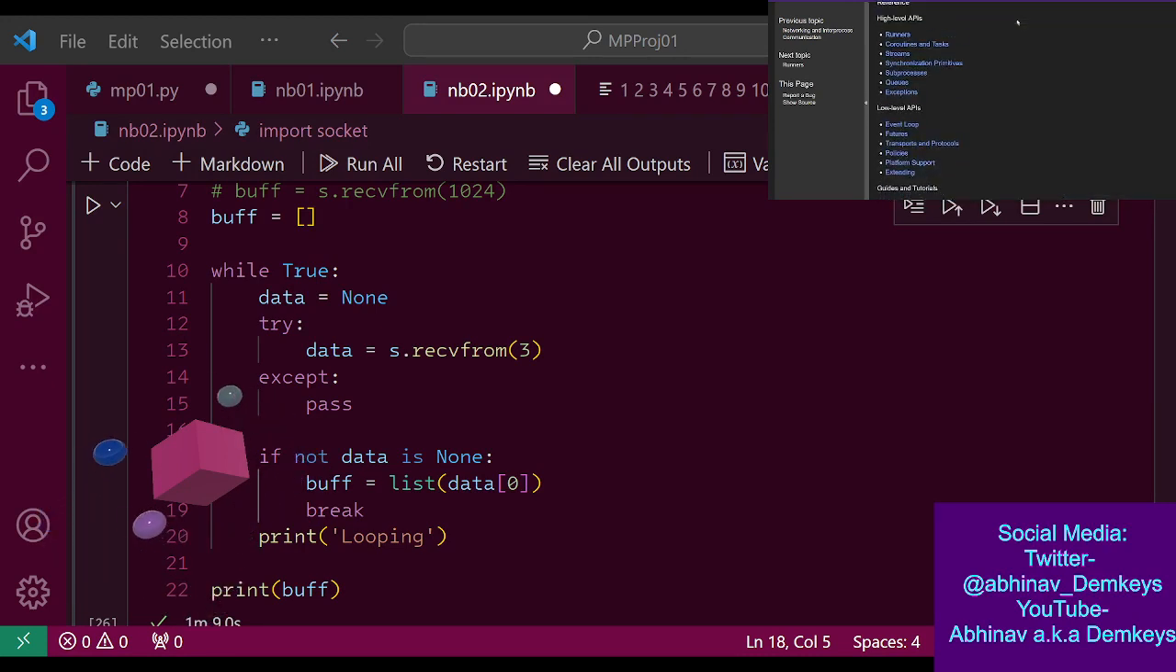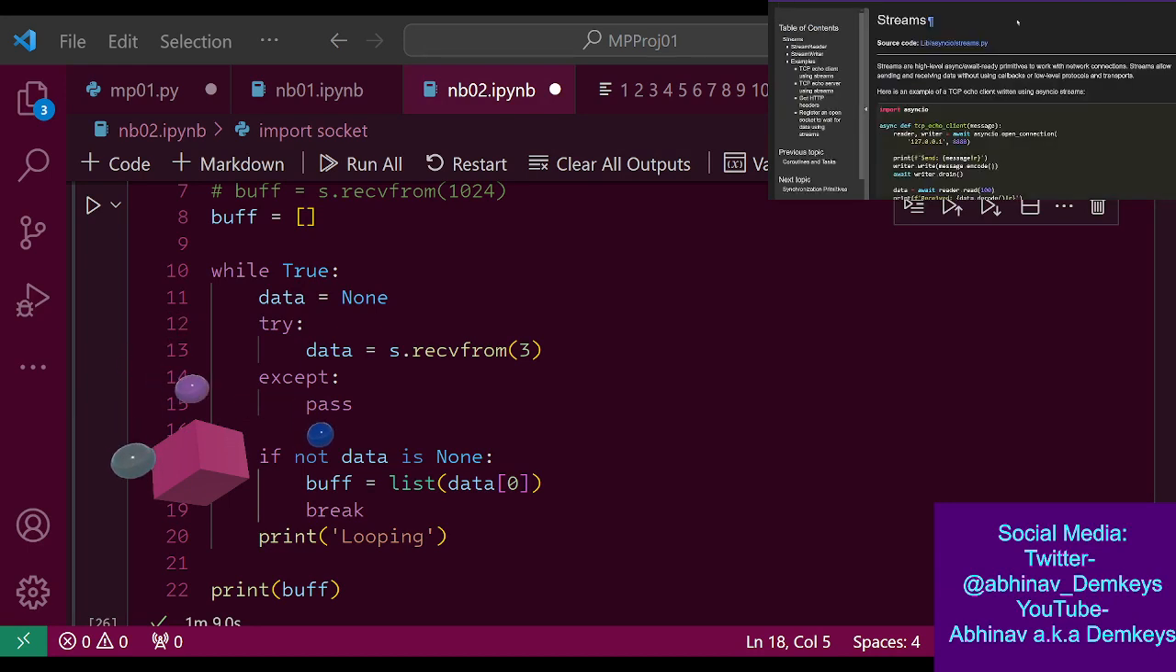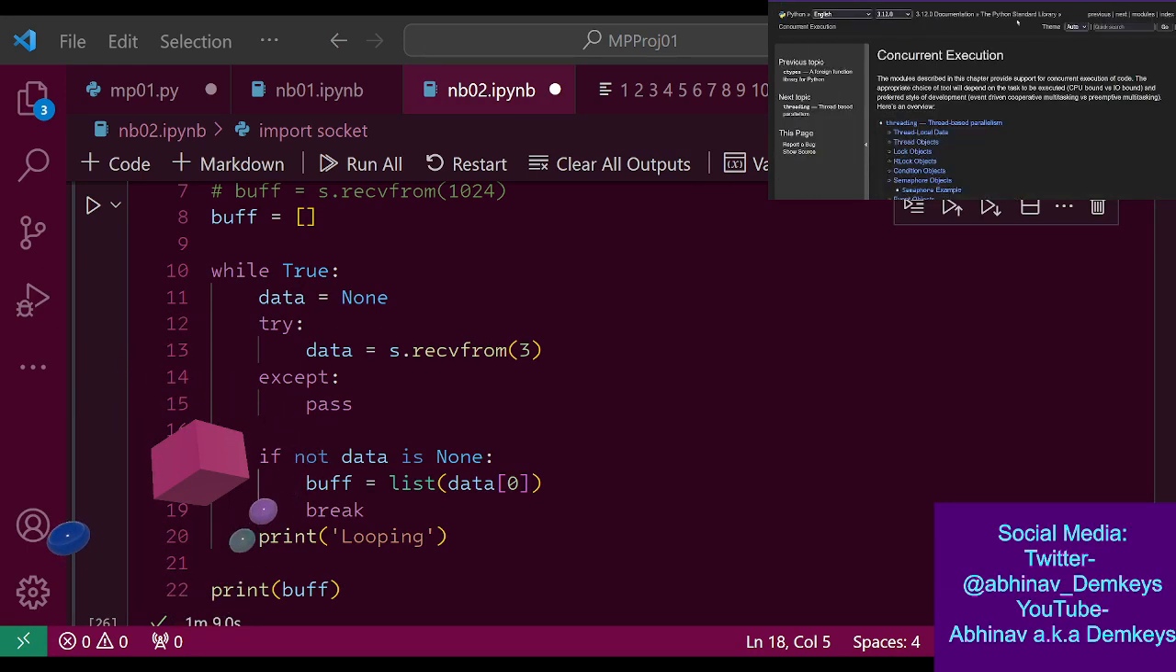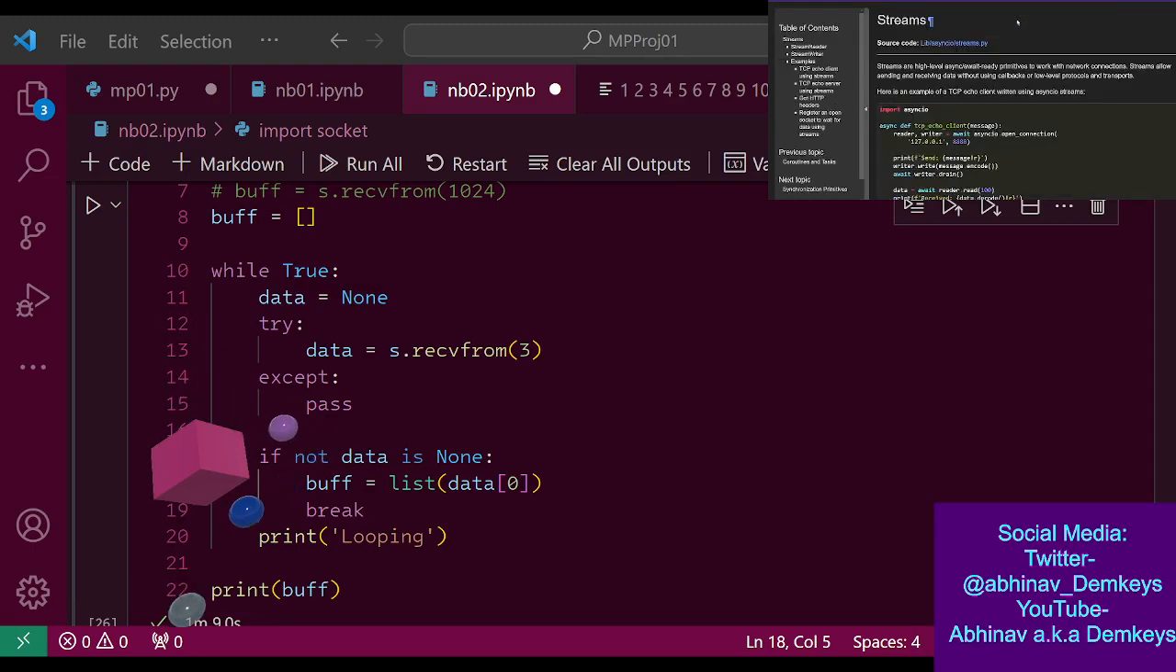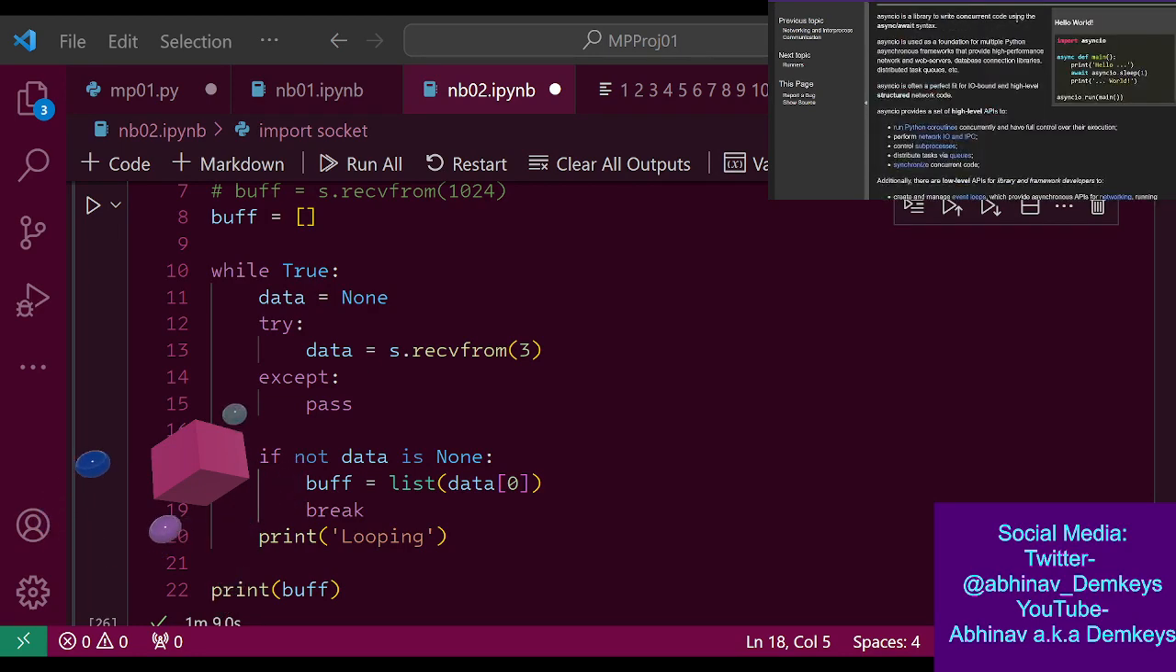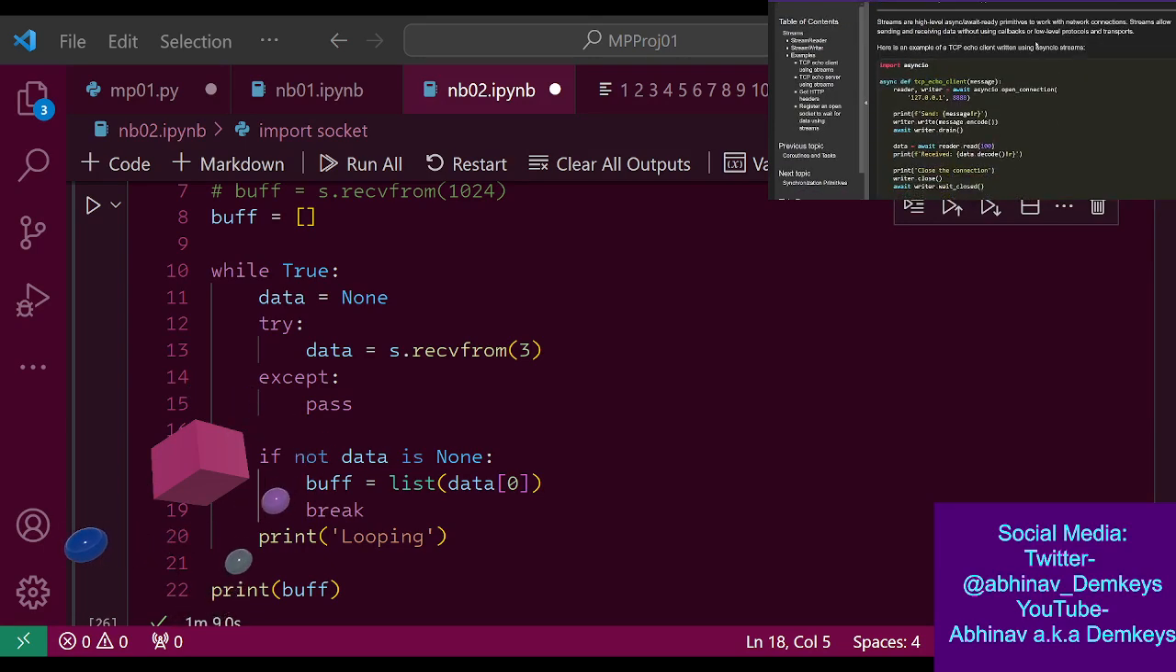What else? Oh, this directly took me to streams. Why did this directly take me to streams? The network I/O and IPC, yeah, that led me to streams. Streams are high-level async await ready primitives to work with network connections. Streams allow sending and receiving data without using callbacks or low-level protocols and transports.